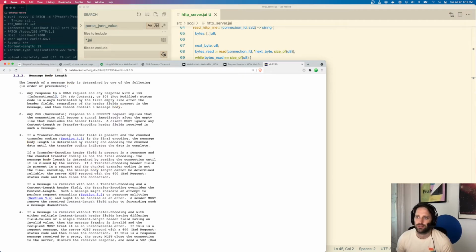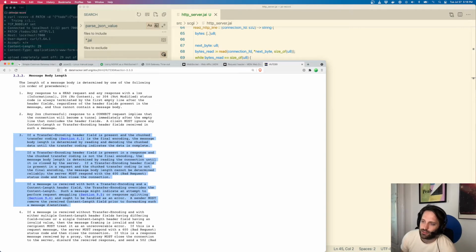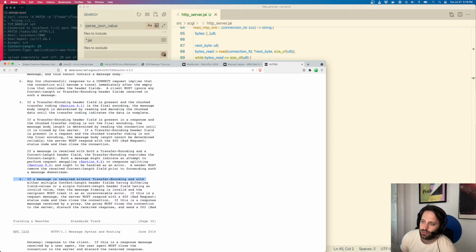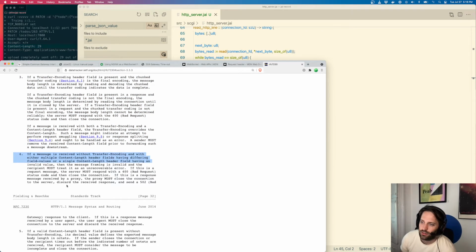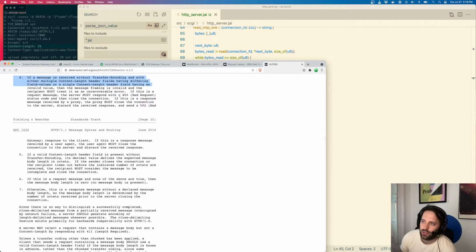Determine one of the following. Any response to a head request. So it's terminated. Here's what response is. That's gonna help me. Any 200 to a connect request. If transfer encoding is present, reading and decoding the chunk data until the transfer coding indicates the data is complete. Cool. If a message is received with both transfer encoding and content length, that overrides it. With either multiple... Okay, so it's unrecoverable.